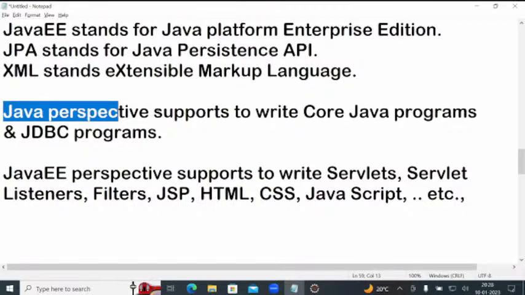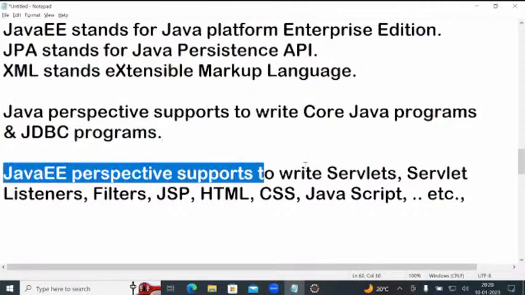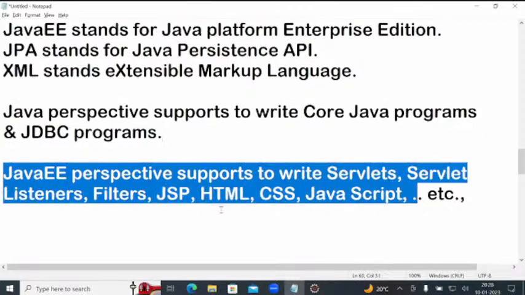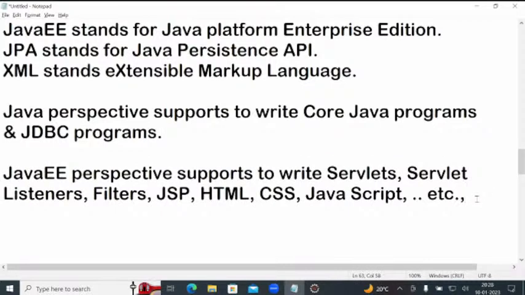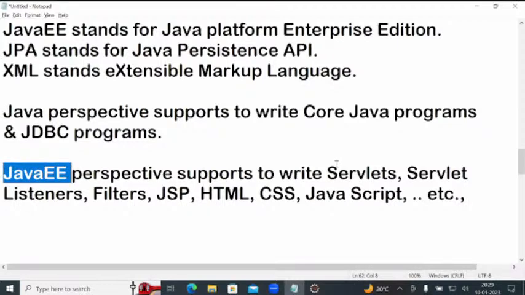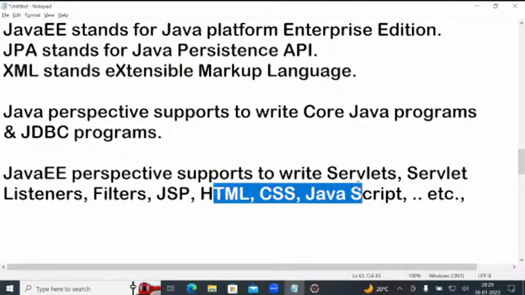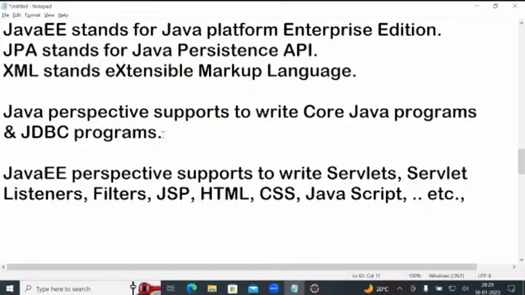See, Java perspective supports writing core Java programs and JDBC programs. Java EE perspective supports writing servlets, listeners, filters, JSP, HTML, CSS, JavaScript, etc. Now for writing JDBC programs, which perspective do we use? Java. Okay. From the next topic onwards, Java EE, because next topic is servlets, after that listeners, after that filters, after that JSP. At that time we use HTML, CSS, all will mix. For now, Java perspective we have to use.